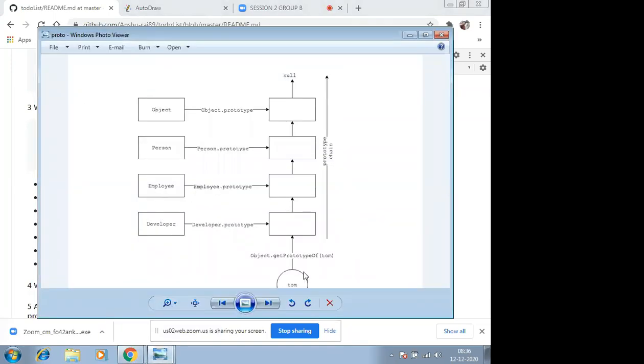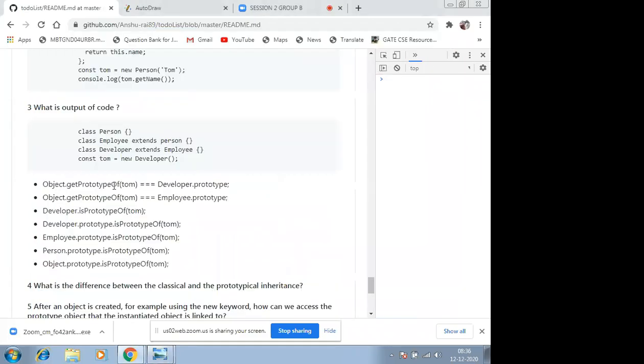No, just try to see that. If you see this diagram, I'm saying give me the prototype of Tom, so it will give me this. So both are different. Of course they have a reference. When we have a reference to something, we can access that thing, but we cannot say both things are equal. So this will return false.